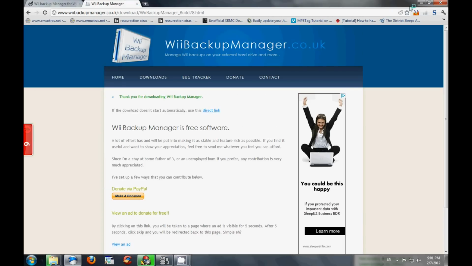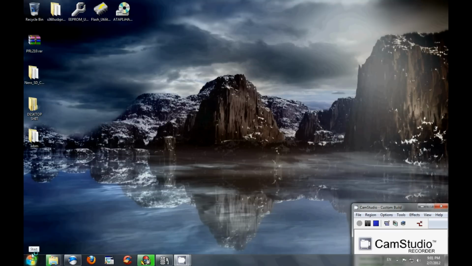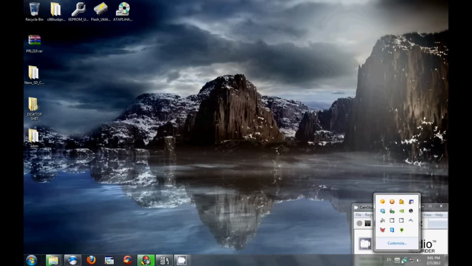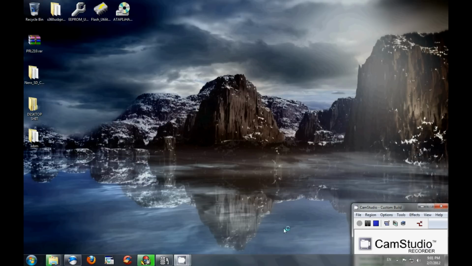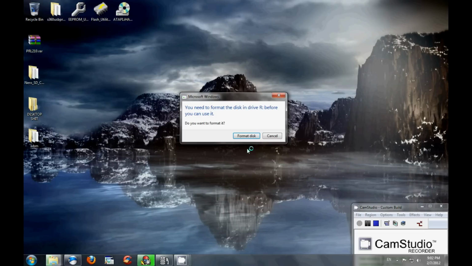Alright, so this is just for the Backup Manager. Now, real quickly, I'm going to show you something. Okay, once you actually put your hard disk, that Toshiba drive, onto your computer, you're going to get a caution message. It'll ask you to format your drive. Don't do it. So you're going to get a message. The message is going to say, format disk, don't do it. Press cancel.